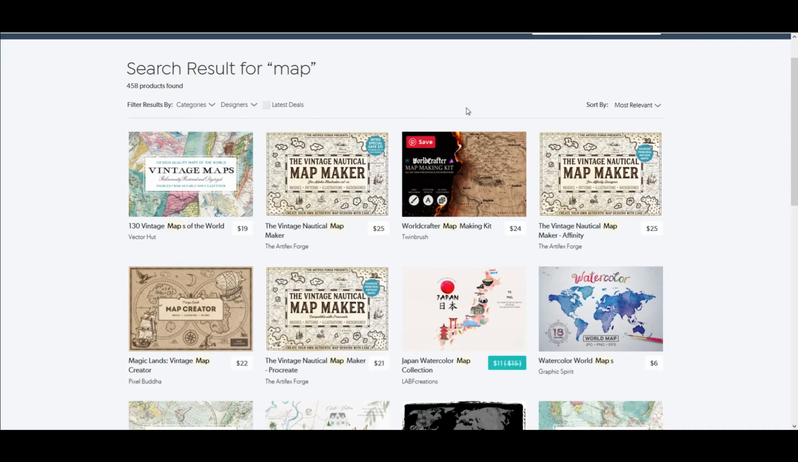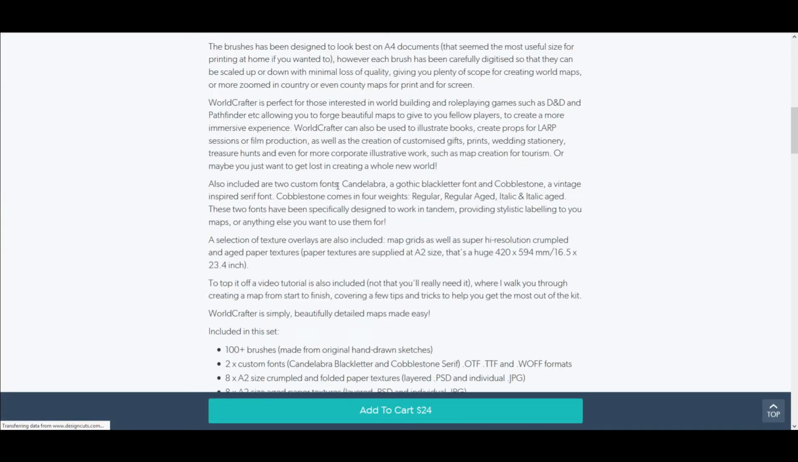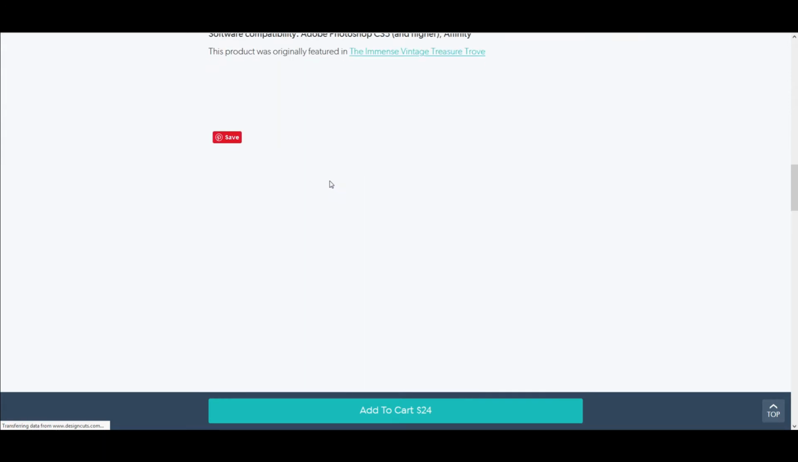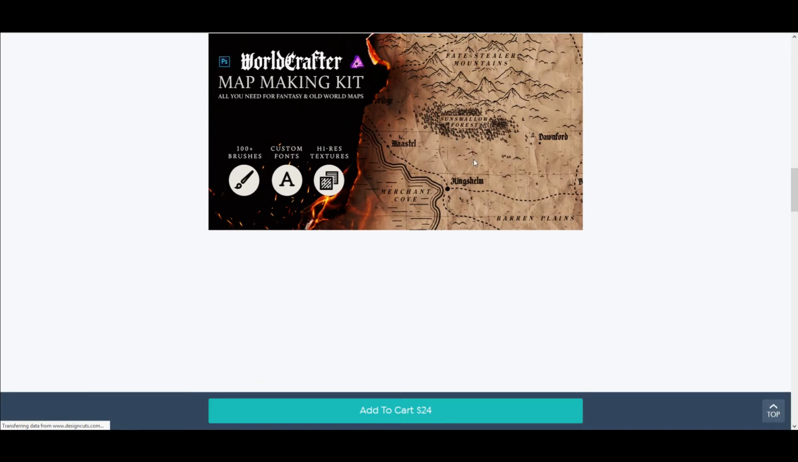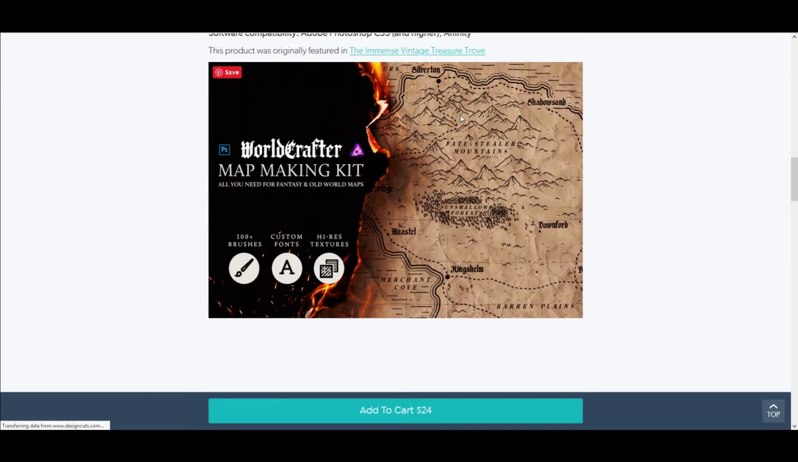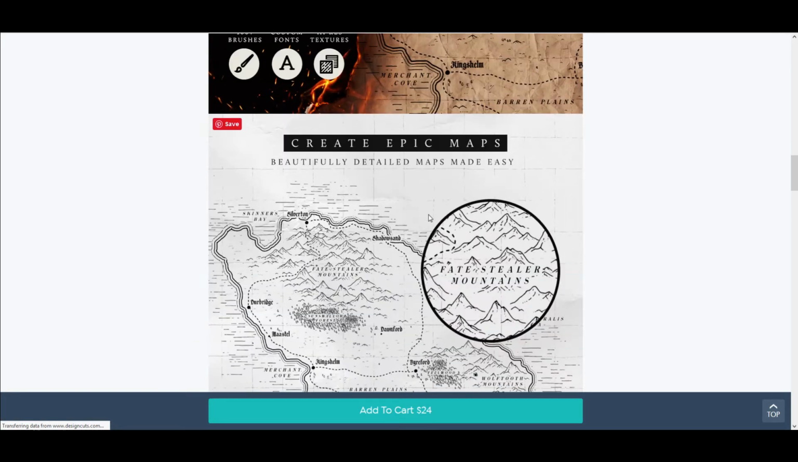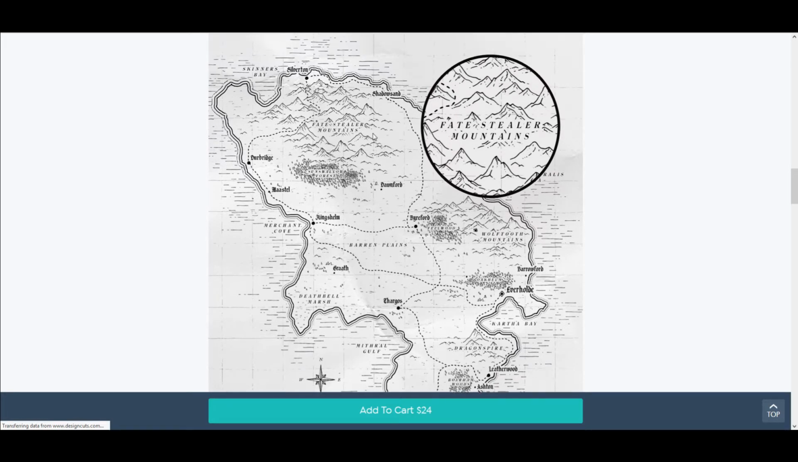The one I have is this one over here called the Worldcrafter Mapmaking Kit. And if we go inside here, you can get a demonstration of what that looks like. And then, again, when you wait for the images to load through, you'll get a better picture. One thing you'll notice in the mock-up that they have here is that it's all simple sketches. There's nothing particularly outstanding here. I mean, this is literally the most detail you're going to get.